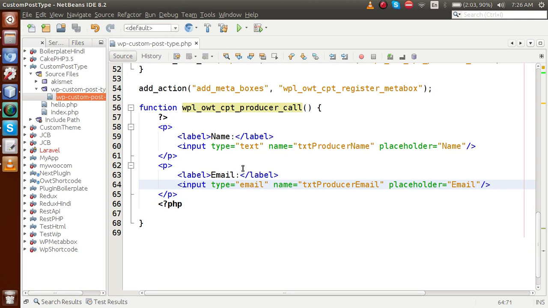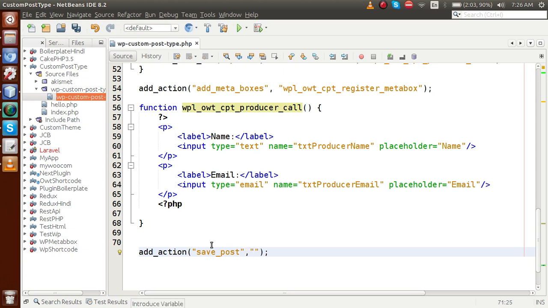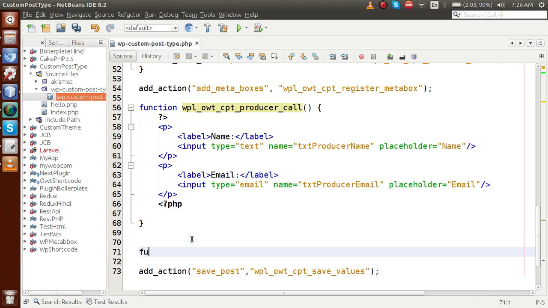To save values from a custom meta box, we need to use another action hook called save post. Okay, so let's first define add action. Inside this add action, save post is the action hook that we have to pass. And in the next parameter we need to pass the callback we define to save these input values. So let's say wpl owt, this is the custom post type, and save values. Just make a copy of that, and let's define the function.